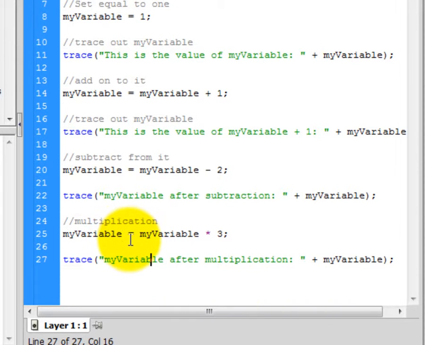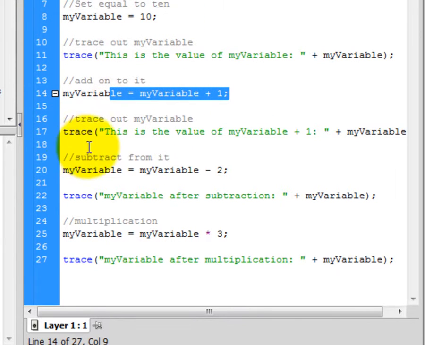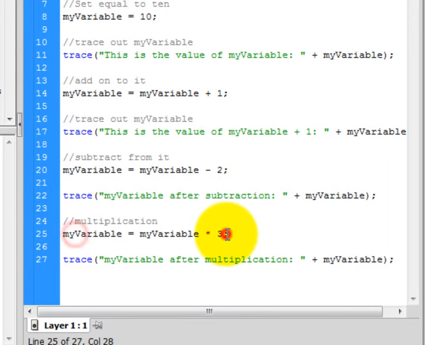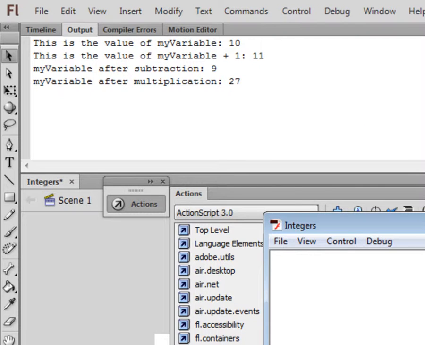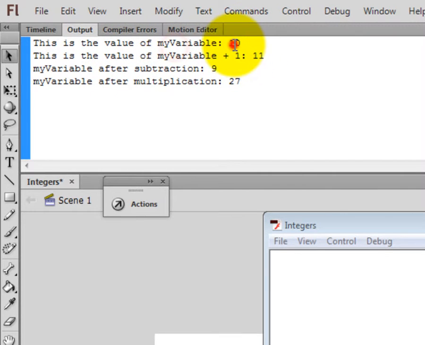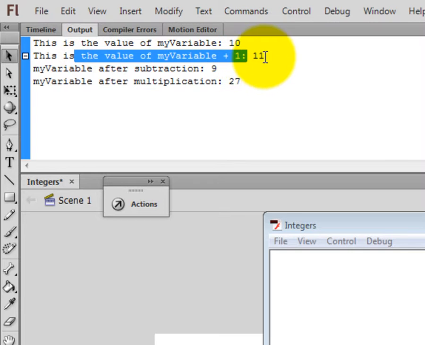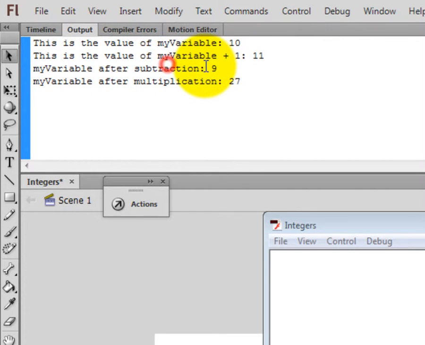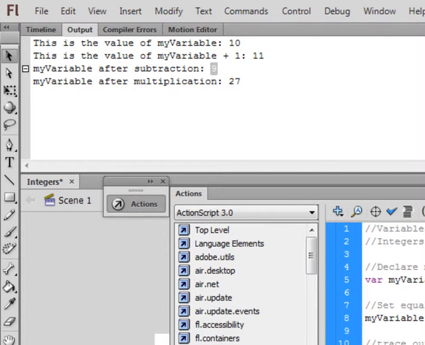So let's not subtract. Let's start off with the value of 10, right? I'm going to change the value of my variable to 10 at the start. So when I set it equal to 1, I'm actually going to set it equal to 10. So I'm declaring it, setting it equal to 10, and now I'm going to do my addition, my subtraction, and my multiplication. I press Control Enter to run my movie, saying this is the value of my variable, so it's 10. It's the value of my variable plus 1, 11. My variable after subtraction is 9, and my variable after multiplication is 27.